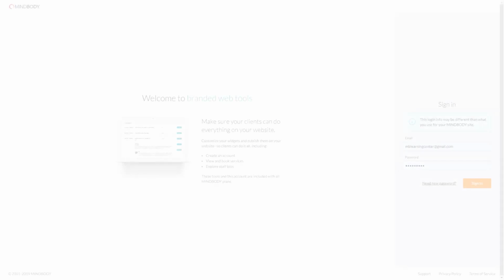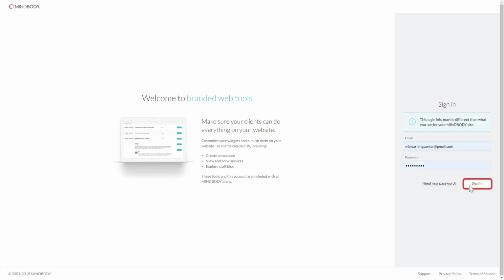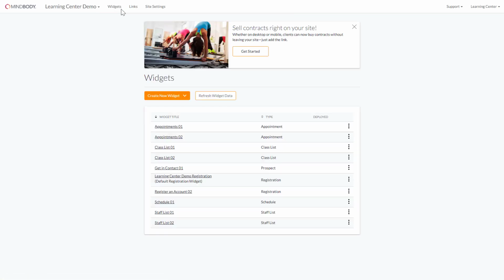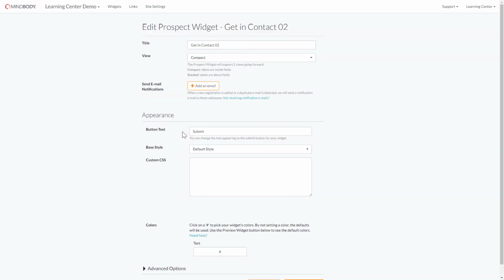To get started, let's make sure that we're logged into the branded web manager. Then, click the Widgets menu at the top of the screen. Choose the Create New Widget button, and since we're going to build out a place for prospects to enter in their contact information, click on Prospect from the drop-down menu.